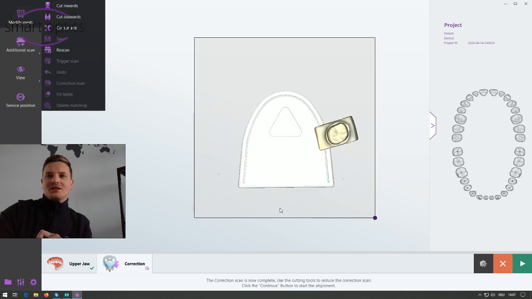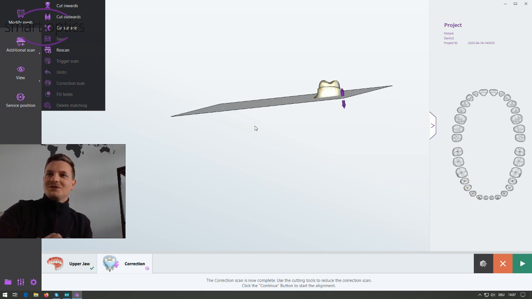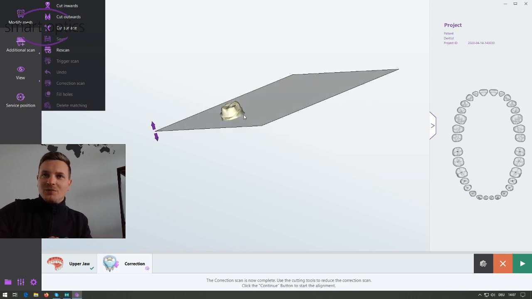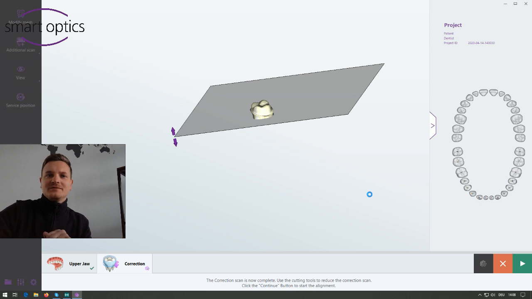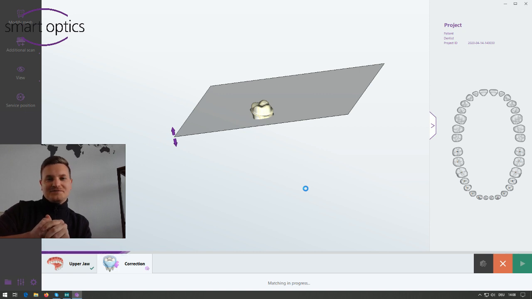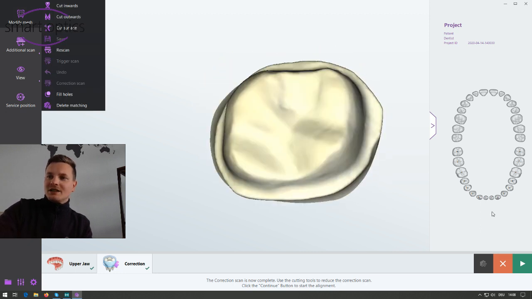Great. So now the scanning is done. I will use the cutting plane tool. Let's have a look. These areas are important for me, so I can cut it here. Start matching. And then I can go to the next step to do the registration, or to replace this now scanned part into the complete upper jaw. Okay, looks great. Just have a quick look.